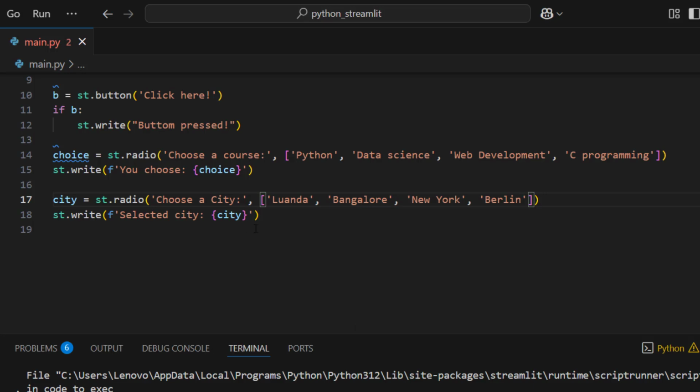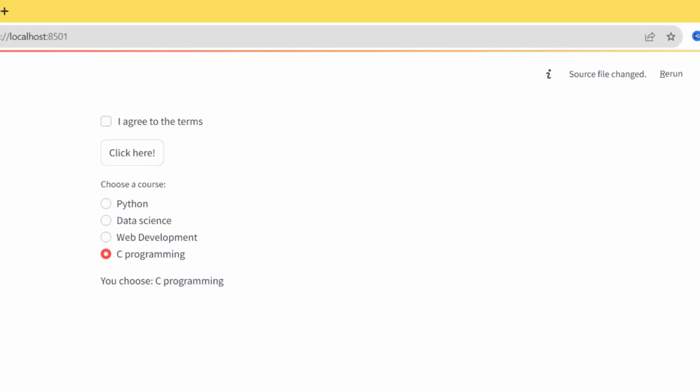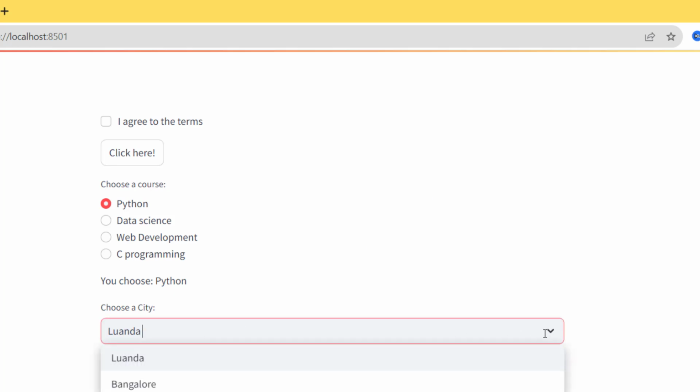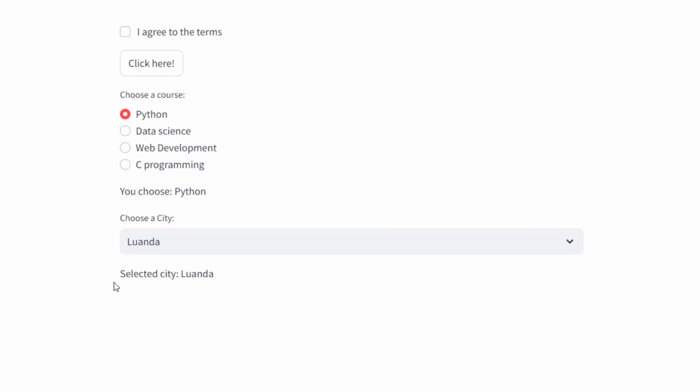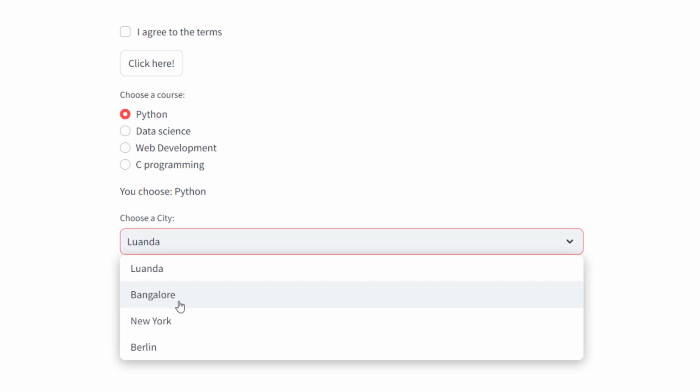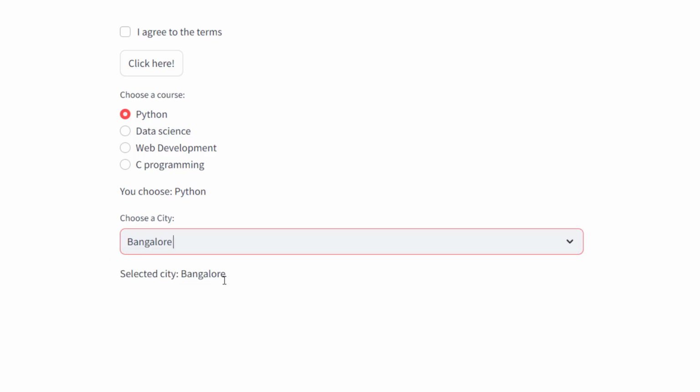Now if I come here, this is how you can create it. Oh, now I need to change this name. Instead of radio, I'm going to give select box. Save. Now if I come here and refresh, boom, as you can see, I have a select box here. If I click here, I can see Luanda, Bangalore, New York and Berlin. Right now it's giving me Luanda. I can come here and choose, for example, Bangalore. Boom, it chooses Bangalore. If I come here, boom, New York.